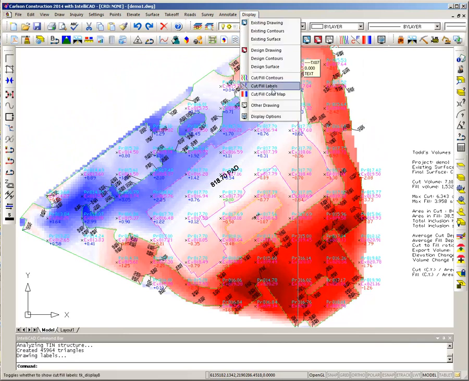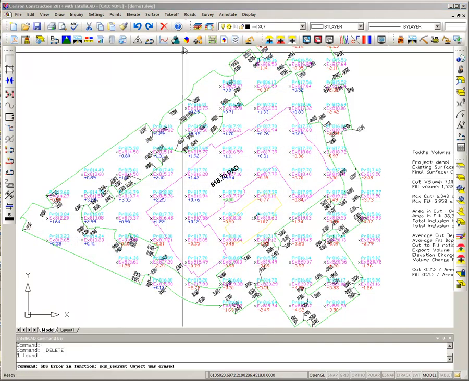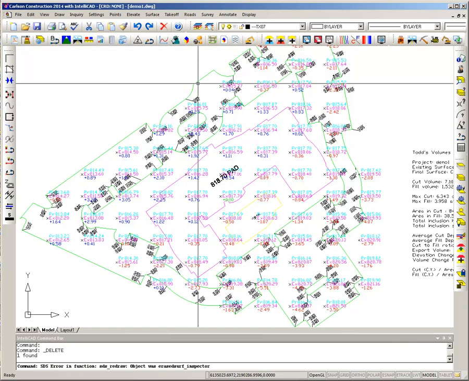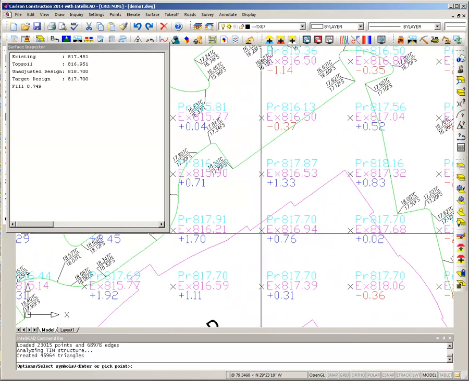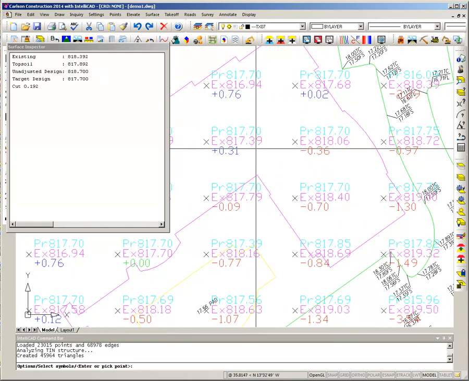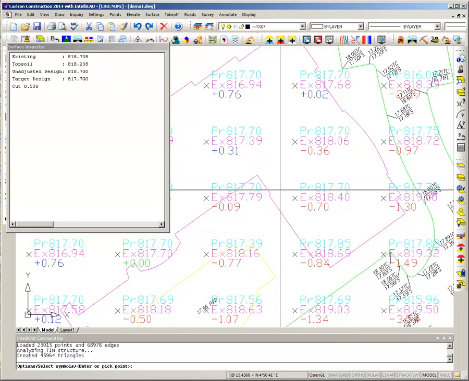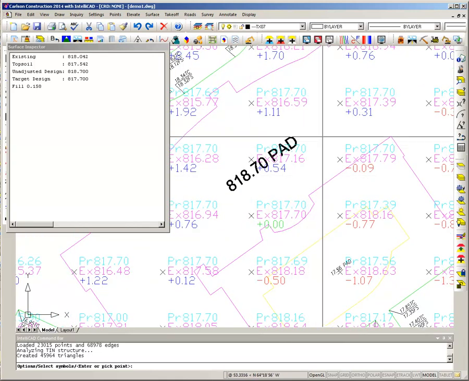If I want to drill down further, let's turn off the cut fill color map. And we're going to look at another neat command, the surface inspector. What this does, instead of just showing me elevations at different intervals, I can go to any point and it gives me the surface elevations in real time. So if I'm in my building pad here, I can see the unadjusted design is 818.7, which matches my label. I can see I'm dropping that down to the target design, a foot below, and then I can see the existing surface and a topsoil strip of 1/2 foot here.